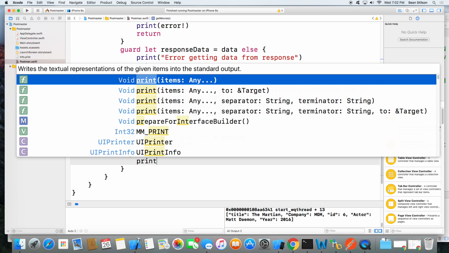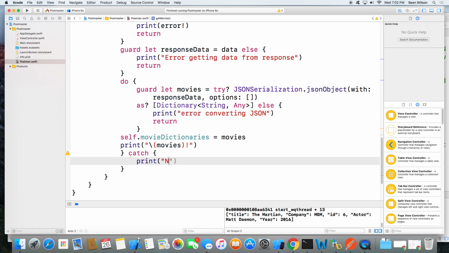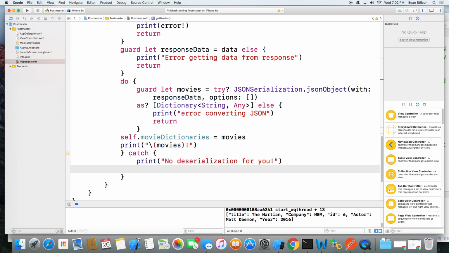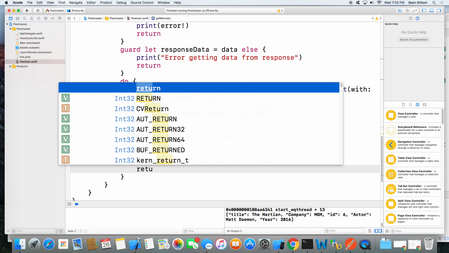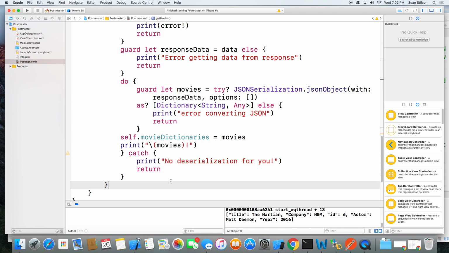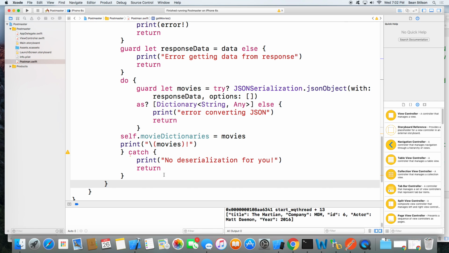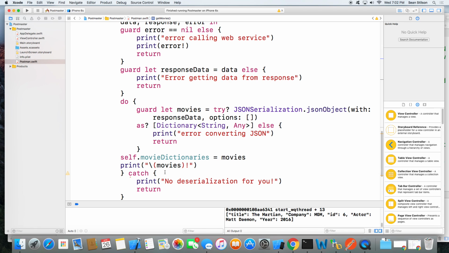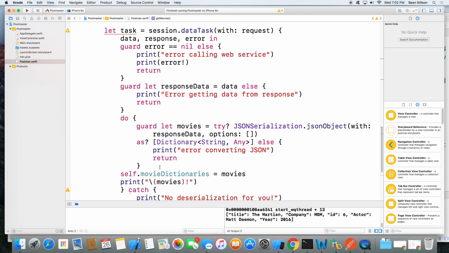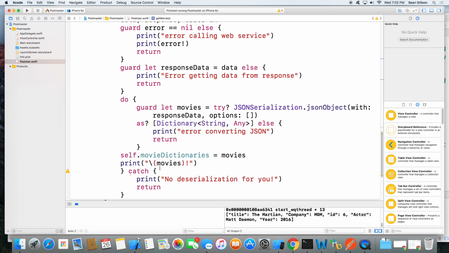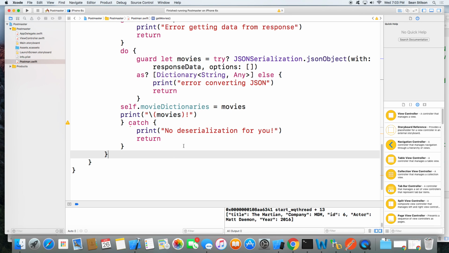And print no deserialization for you. Serialization for you. Oh, super. Yeah. Love Seinfeld. Man, I miss Seinfeld. That episode is pretty funny. Yeah, it's one of the classics.